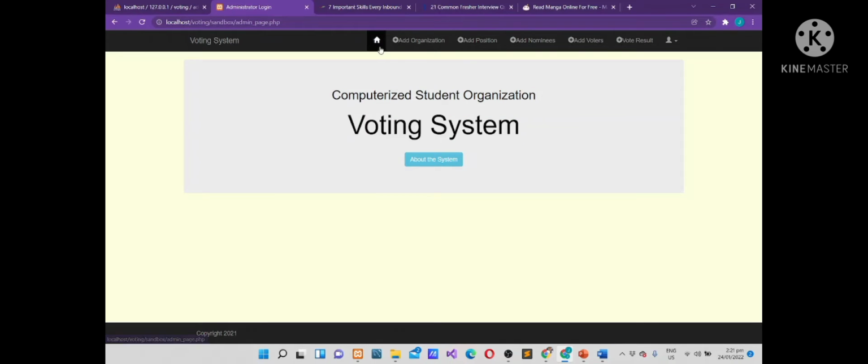This is what we call the dashboard of the system, and here in the corner at the top are the navigations, whose function is to let us add, edit, and delete records in the tables. I want you to know, guys, that this voting system is all about an organization. Then if you want to register, just click add organization.